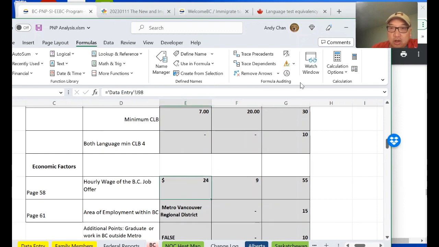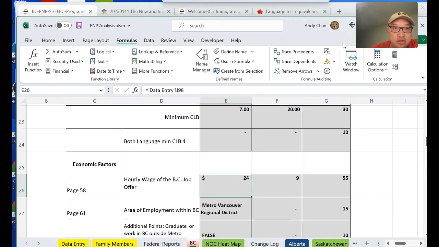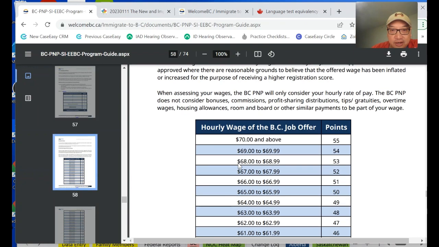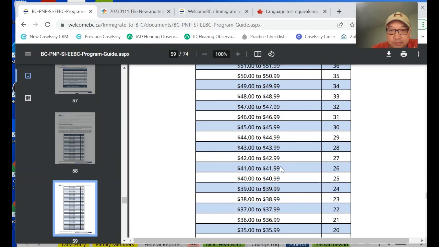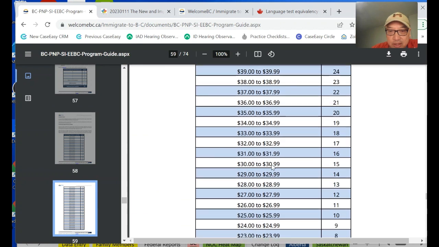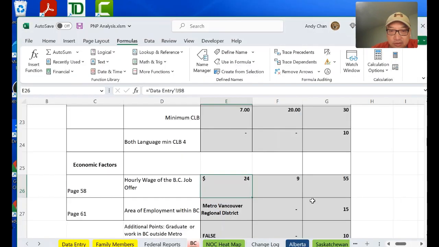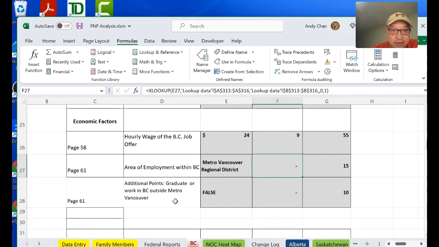She makes $24 an hour, and this is driven by this table. That's easy to find actually. $24 an hour is way down here. She should be getting 9 points. Let's go back up to my Excel file. She's getting 9 points. Her area of employment is in Surrey, so she's not getting any points for that.